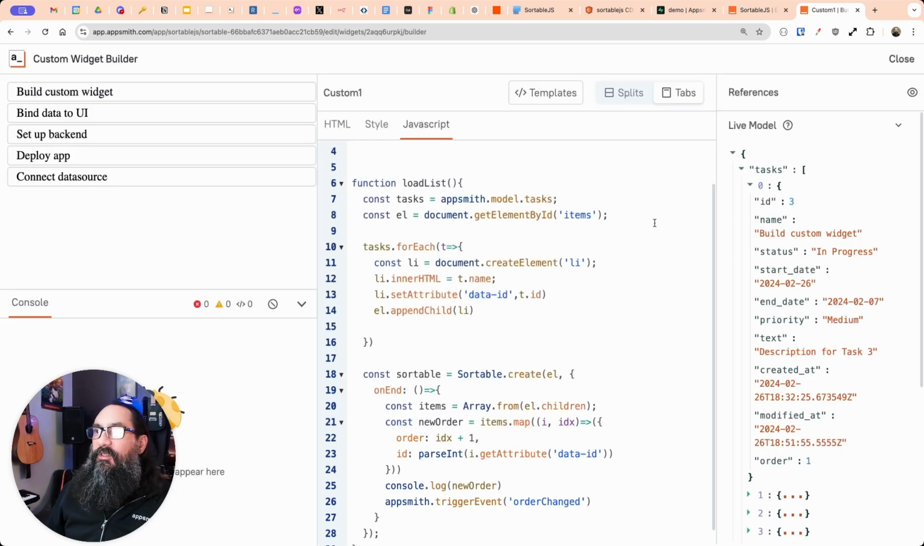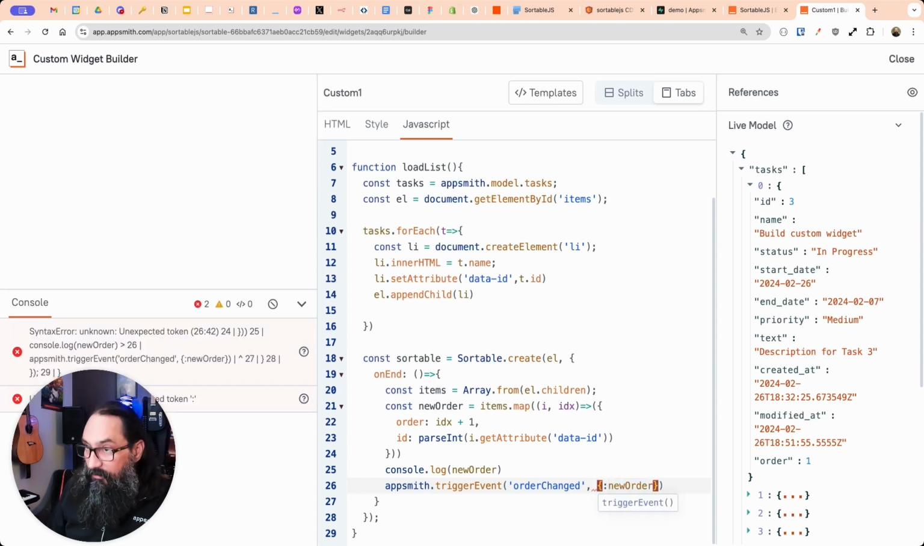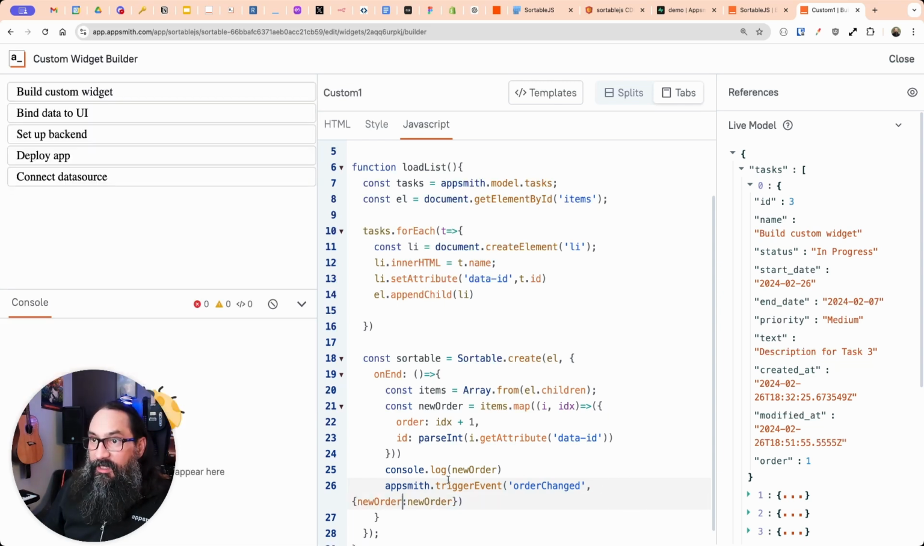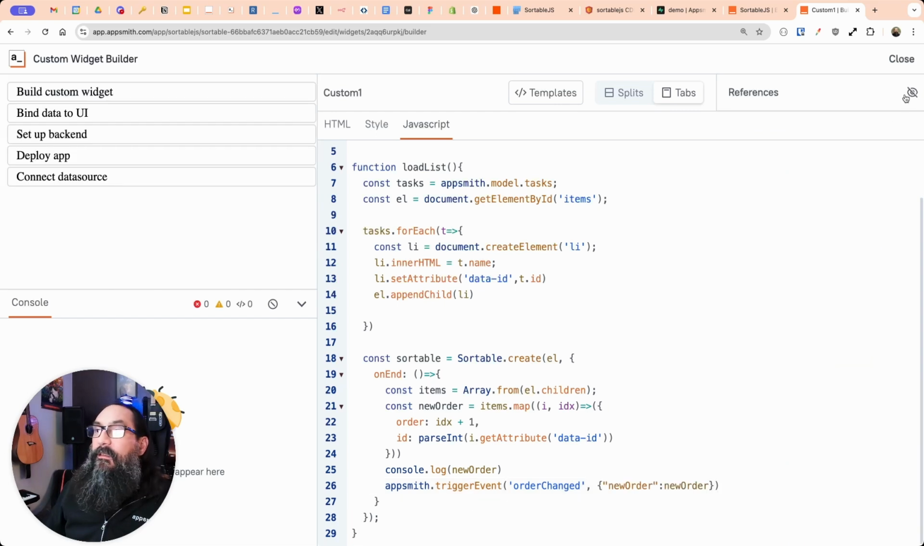Back in the custom widget editor here, I'm triggering the event, but I'm not passing the data. I'm logging it in the console log, but I didn't actually pass it. And I think this needs to be an object. So I'm going to call it a property of new order, which has the value of the array. Okay, because the event was already triggering. I just didn't get the data.